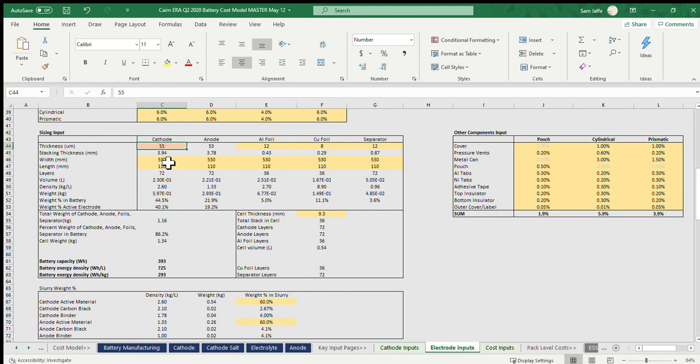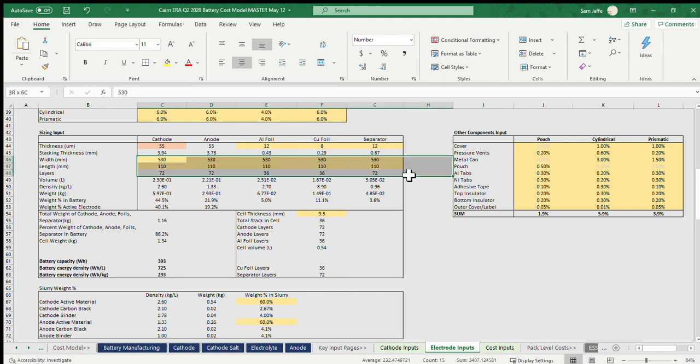For the cell, you don't necessarily need to be working on the cell level where you're specifying the proportions of the cell, but you can do that here. Really, everything else in the workbook is done on a kilowatt hour level, not a cell level. But by putting in dimensions of the cell, in this case a pouch cell, you can see some of these outputs on the actual cell, not just the kilowatt hour of battery.